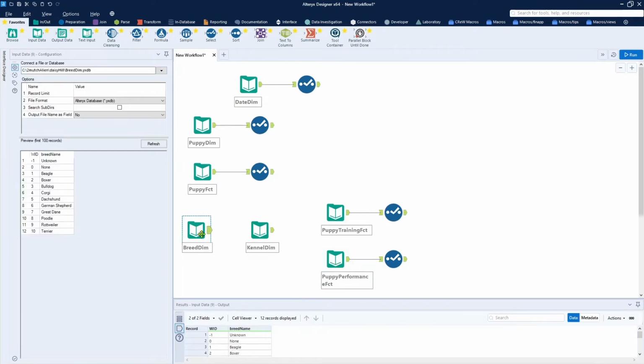And obviously, to get the names out of the IDs for the dimensions, we need to take a look at the breed dimension and the kennel dimension. So bringing all this together will allow us to generate that pivot table. So our first task is to get the data out of our puppy dimension, puppy fact table, and our training and performance fact tables into the same set of fields, so that post-processing it becomes straightforward and easily done in single steps rather than multiple steps.